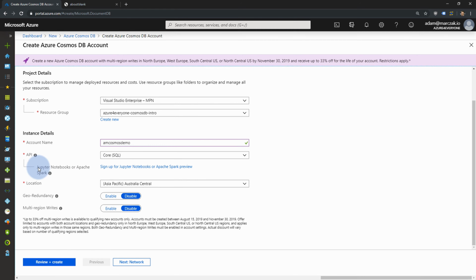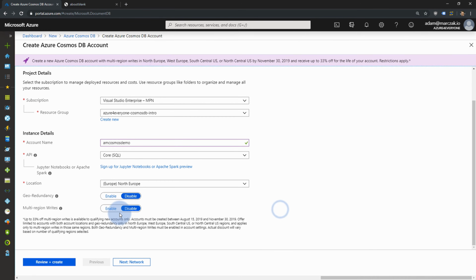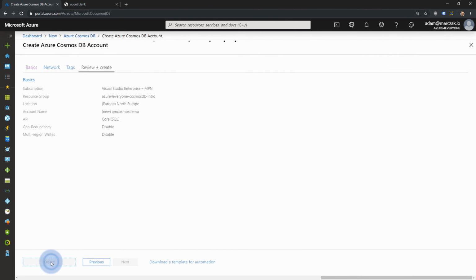Right now, there's already an option seen in the portal for Jupyter Notebooks and Apache Spark. This is the advanced analytics that I was talking about. And next we pick the region. This is the main region that your Cosmos DB will be residing in. So we pick North Europe. And I'm going to choose geo-redundancy as disabled and multi-region writes as disabled because it incurs additional costs and I don't need that for the demo. So I'm going to hit Review and create. Everything seems to be fine. And I'm going to hit Create.